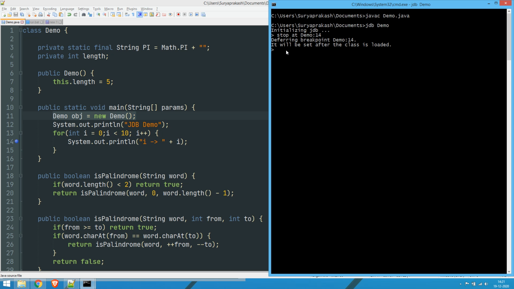If I wanted to put a debug point inside a method, you can observe there are two isPalindrome methods; isPalindrome is overloaded here with the word integer. To put a debug point inside a method, we need to do stop in demo.isPalindrome, and I need to provide the fully qualified package of String, comma, int. Since int is a primitive type, I'm just going to say int. So the debug point is set.